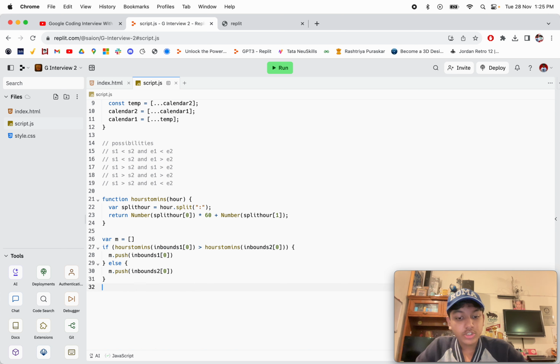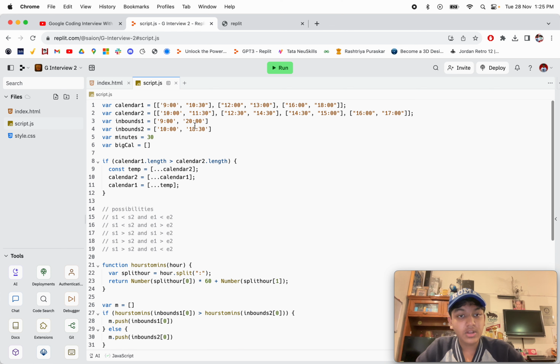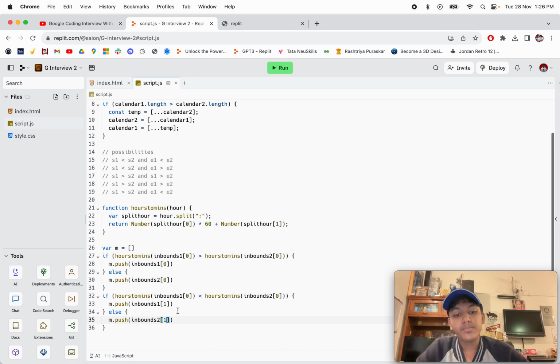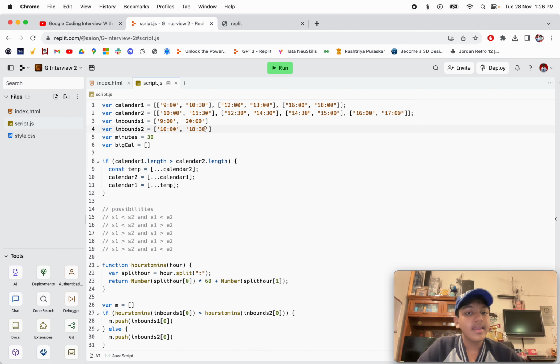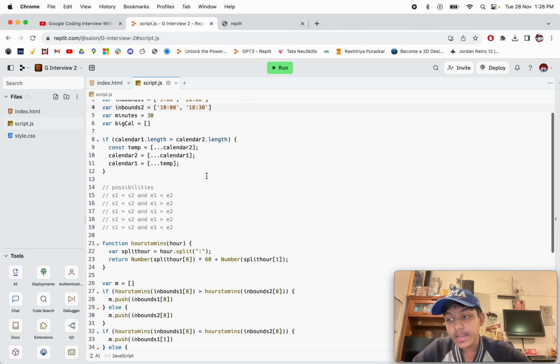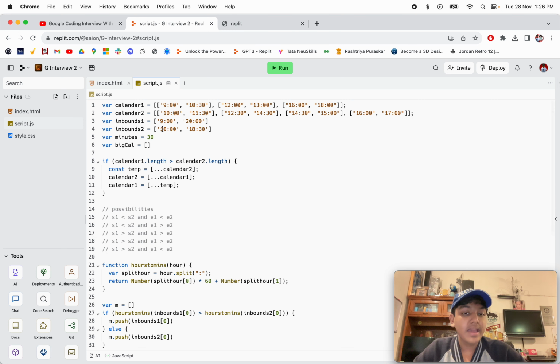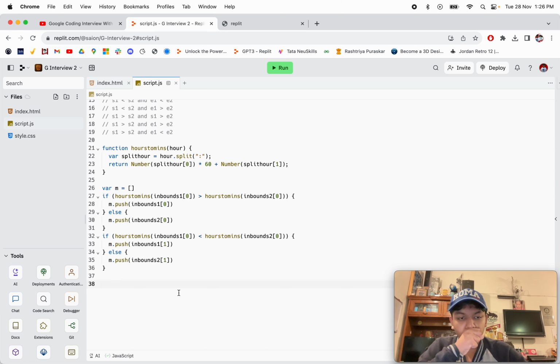So the same logic we are going, basically if inbounds 1 0 is less than, so right now we'll take the less value. Now this is not less, so it won't go over here and it won't push it, but it will go in the else statement and push inbounds to 1, that is 18:30, right? Very cool. So now in m, basically what we have 10:00 and 18:30. All right, let's move forward.